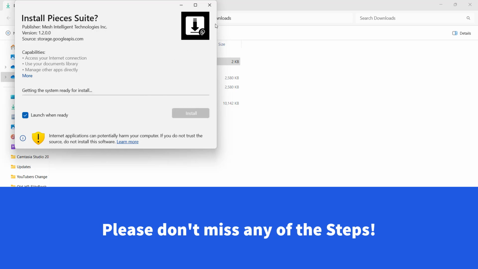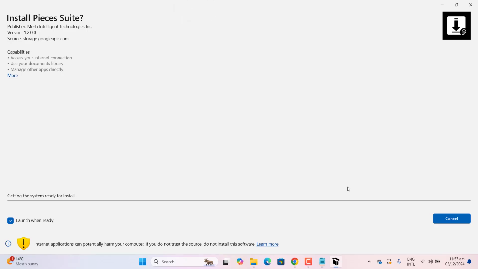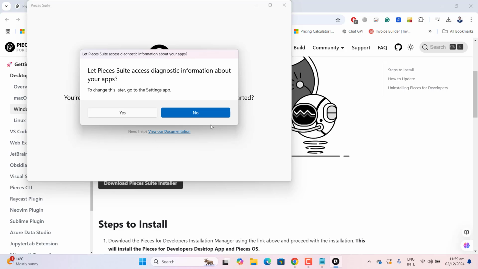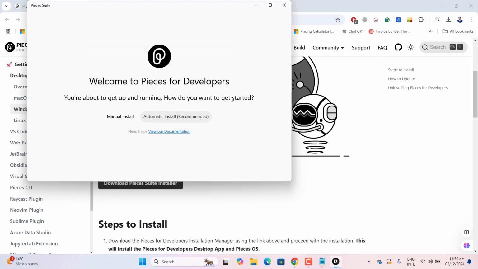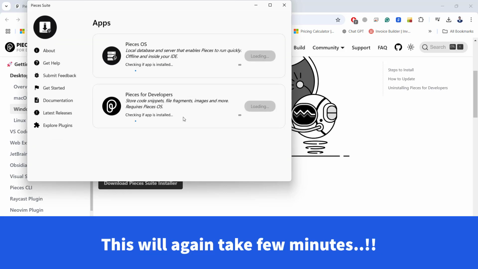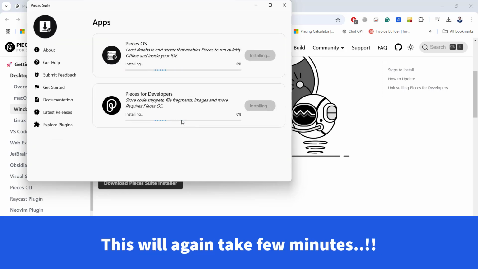Getting the system ready for install. Let me stop the video and I will start the video again. Okay, the installation is complete and now it's asking to let Pieces Suite access diagnostic information about your app. For now I want to select no. And welcome to Pieces for Developers. You are about to get up and running. How do you want to get started? So let's select the automatic install.